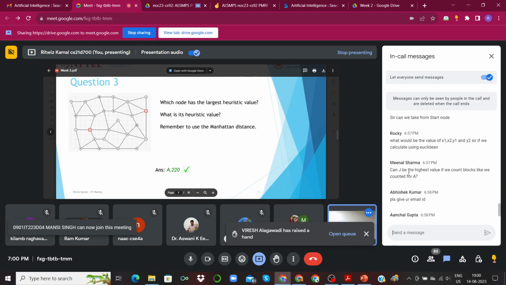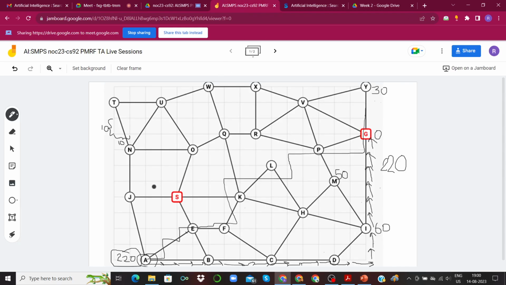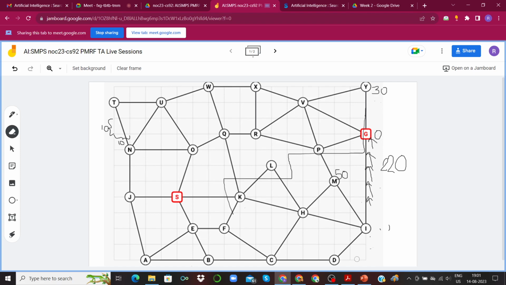Meenal asks, can J be the highest value? Let's check whether J is the highest value or not. Let's count the number of boxes that we are going to traverse when we consider the Manhattan distance from J to the goal node. Let me first erase this. I'm taking a bit of time to get this heuristic question sorted because the next questions are going to be based on this. If this is clear to everyone, then it will be easier to answer the next question.